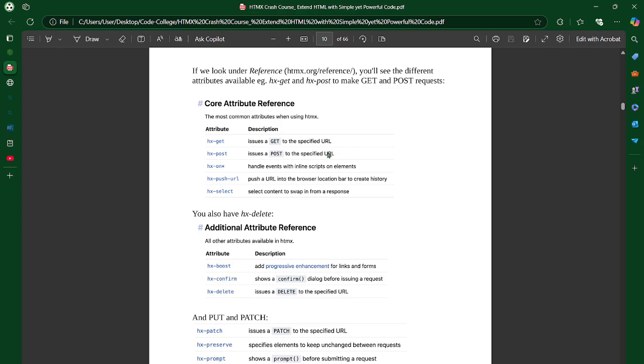So HX get issues a get to the specified URL. HX post issues a post to the specified URL. HX on with a little star. I forgot what it's called now, but it's fine. Handle events with inline scripts on elements. We have our push URL, which will push a URL onto the browser location bar to create history. We've got the HX select, which will select content to swap in from a response.